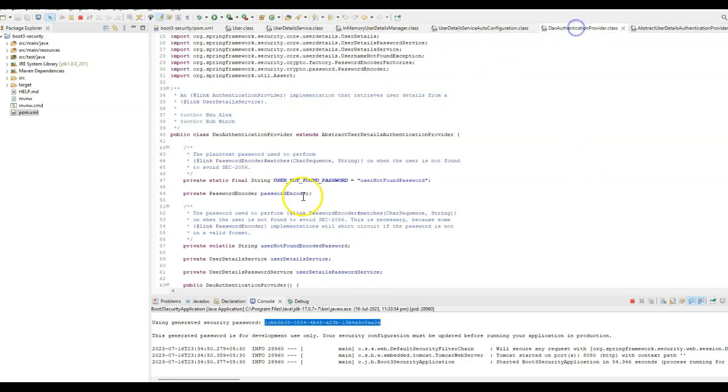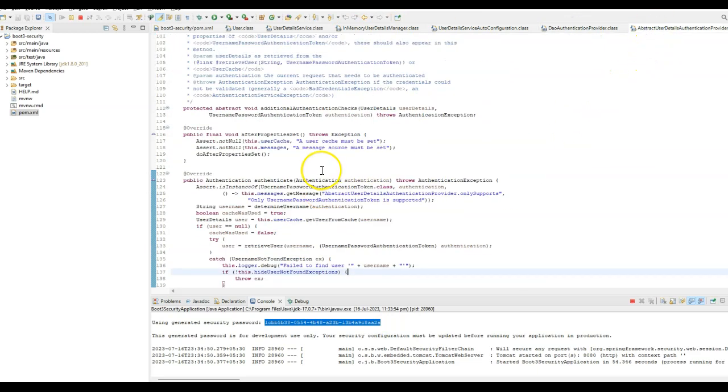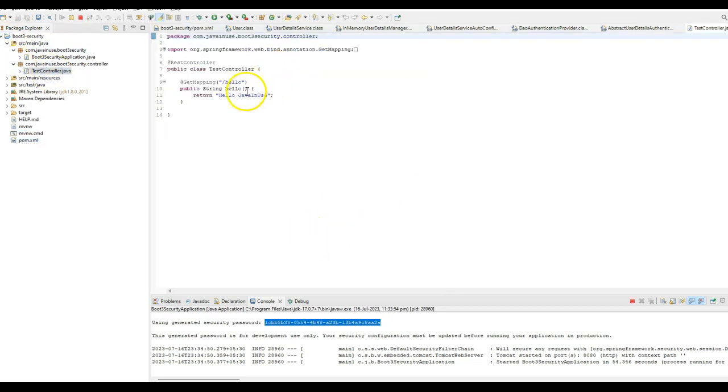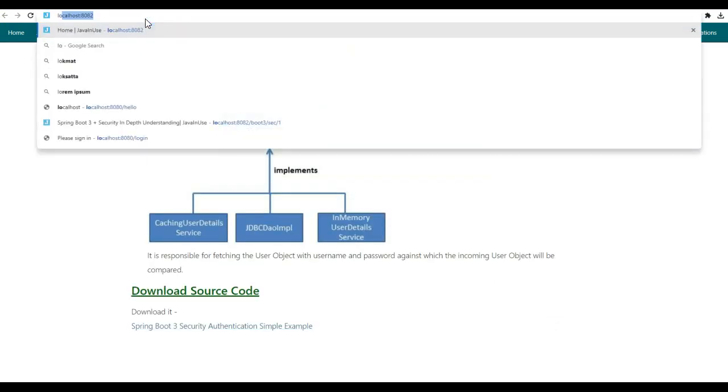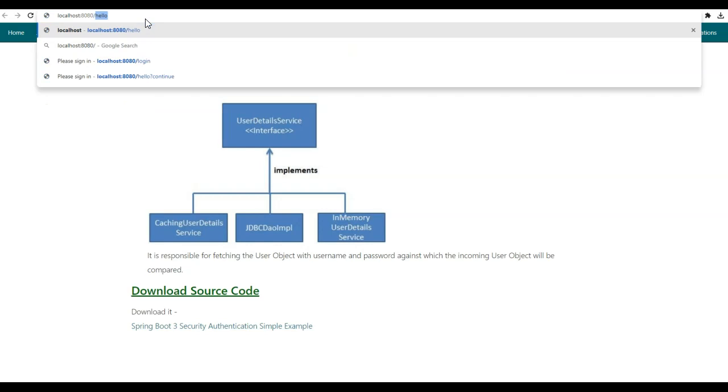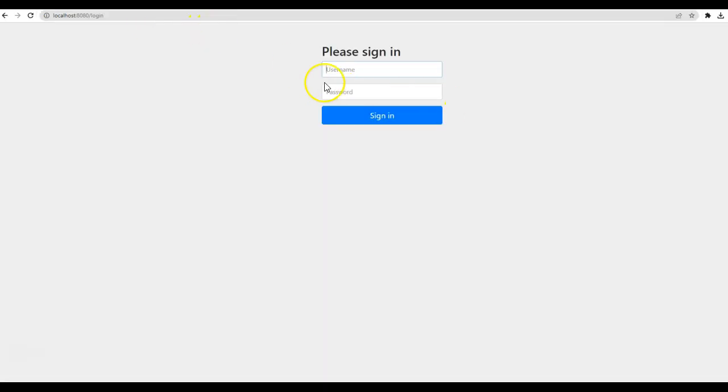Next we'll be adding the debug point in the authenticate method. In this tutorial, we have created a REST controller where we have exposed a GET API with the endpoint /hello. We'll try to access this endpoint. If we go to localhost 8080/hello, here we are forwarded to the Spring Security login page. In the first tutorial, we had seen how we get this login page. You can go through that tutorial here.